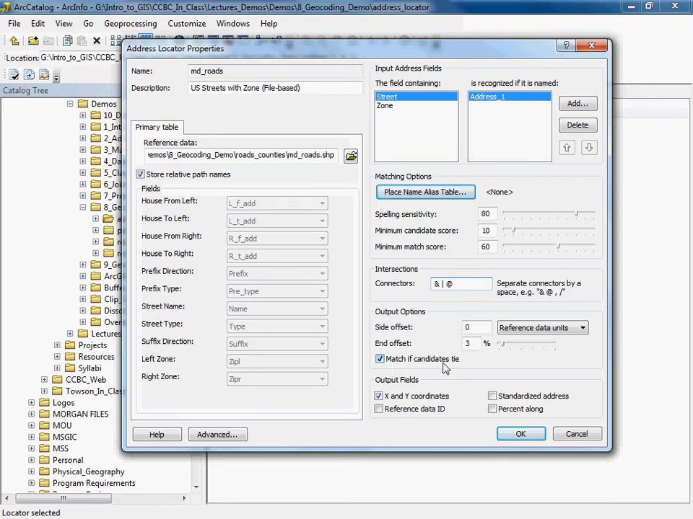If candidates tie, you may have a situation where you have an address in your table and you have two different possible locations that it could be, so it might actually assign it to a tied candidate, and then you have to decide which location the point is actually supposed to go, and you can do that interactively. When it goes through the geocoding process, it actually creates a shapefile.